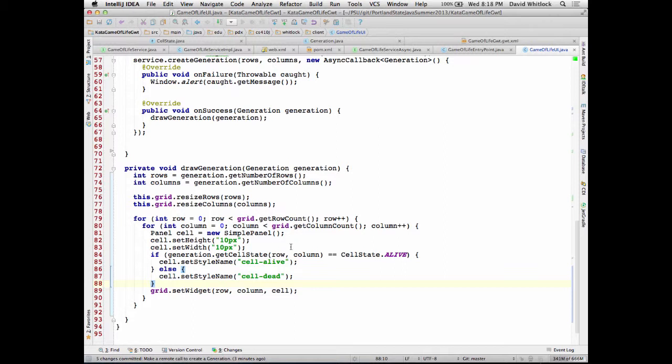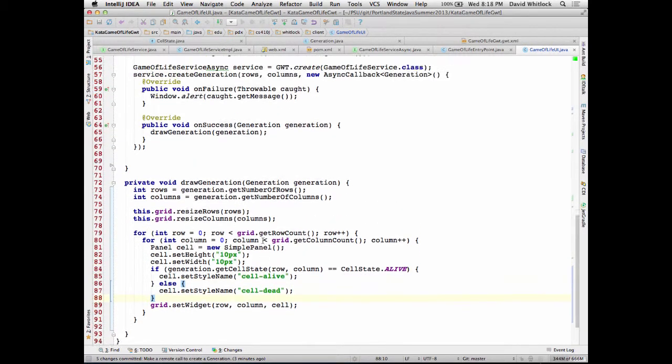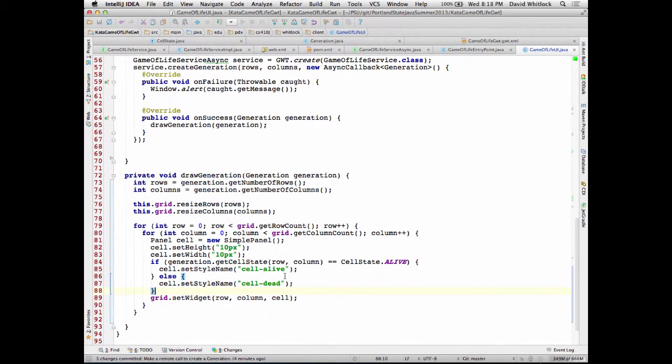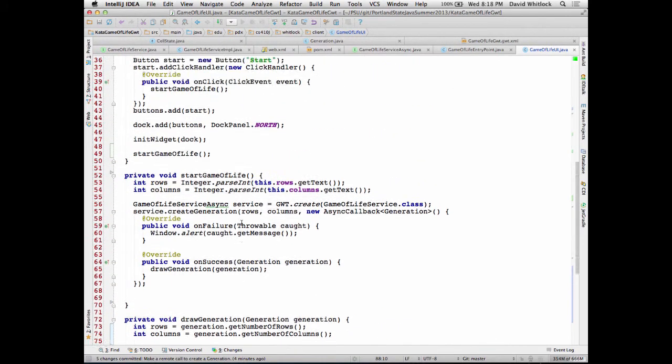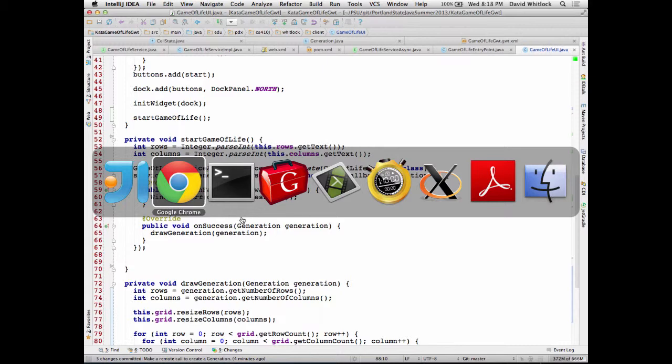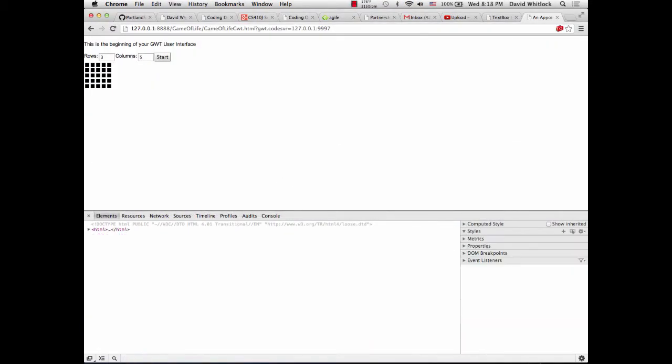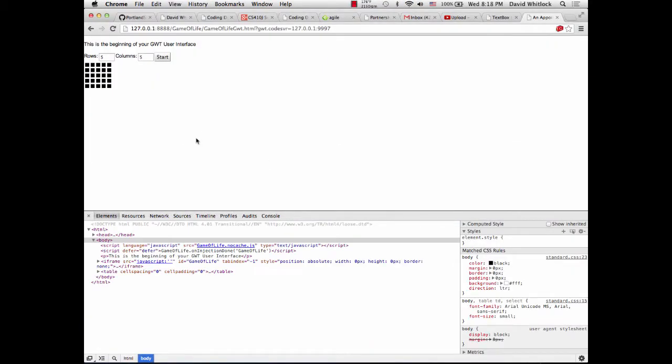You know, I noticed that I create new simple panels every time. I probably don't need to be doing that, but I'll go through and optimize that later. Maybe that's one of the reasons why things are so slow, because it's creating a whole heck of a lot of DOM objects. Okay. So now let's just see what this does. Okay. 5 by 6. Start. Okay, 5. Okay, so this seems to be doing the right thing.